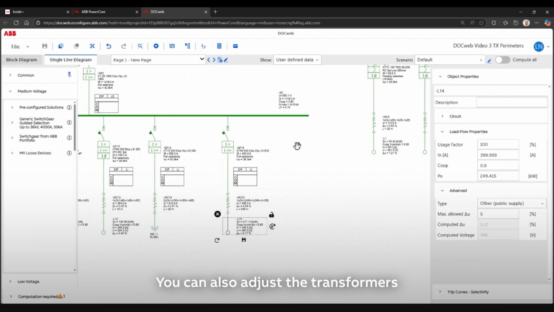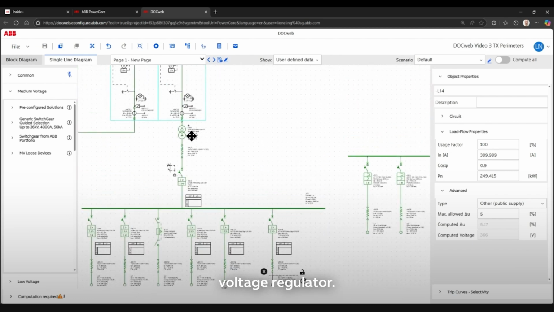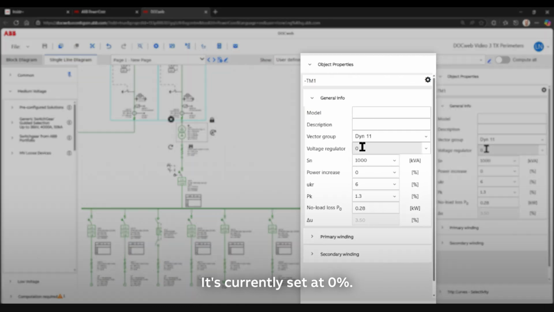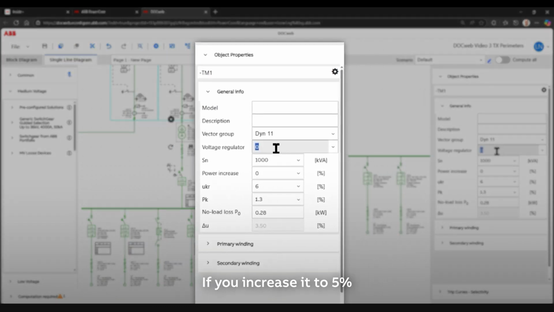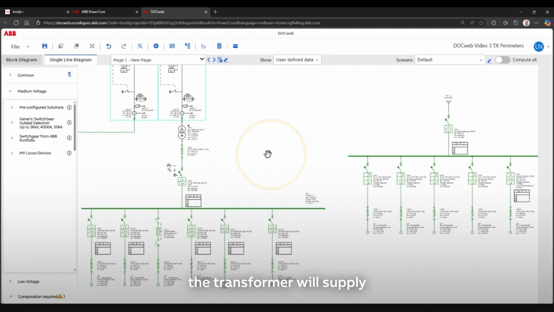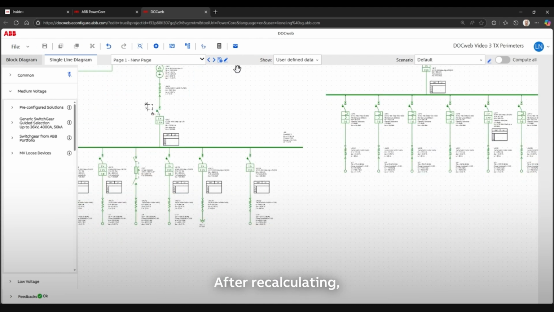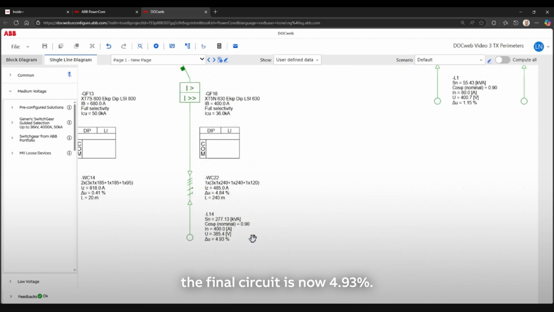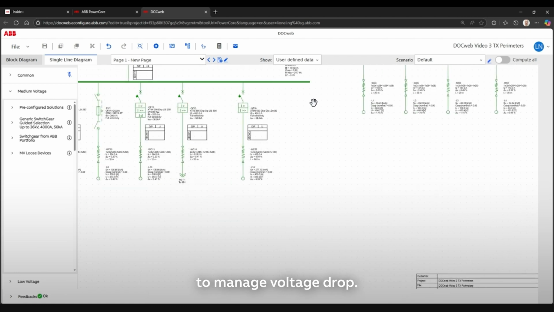You can also adjust the transformer's voltage regulator. It's currently set at 0%. If you increase it to 5% and run the calculation, the transformer will supply a slightly higher voltage, which reduces the voltage drop. After recalculating, the voltage drop in the final circuit is now 4.93%. The voltage regulator is a simple way to manage voltage drop.